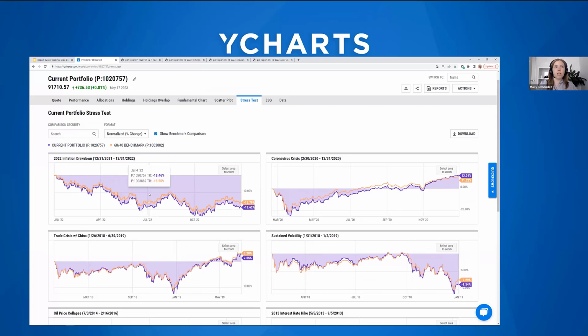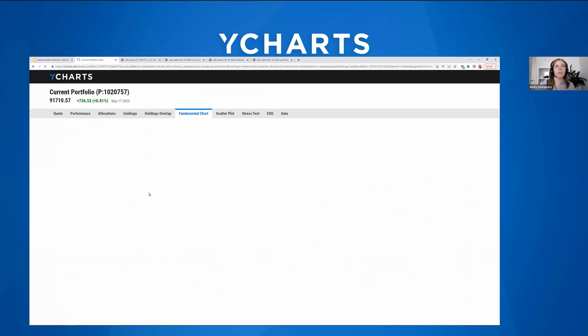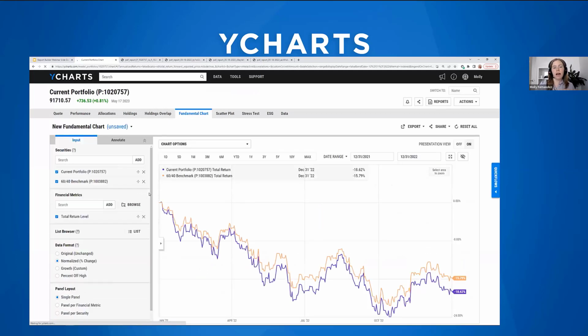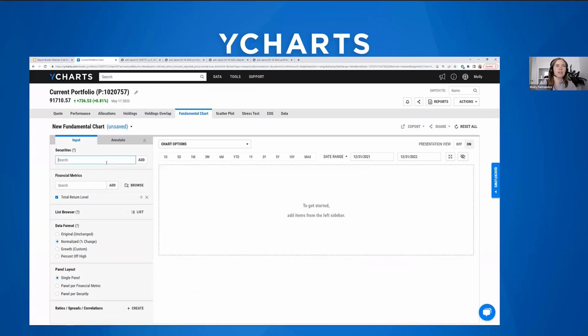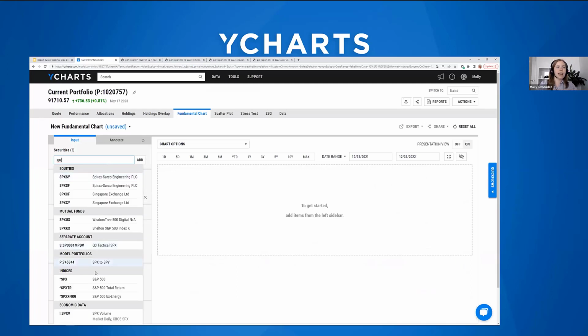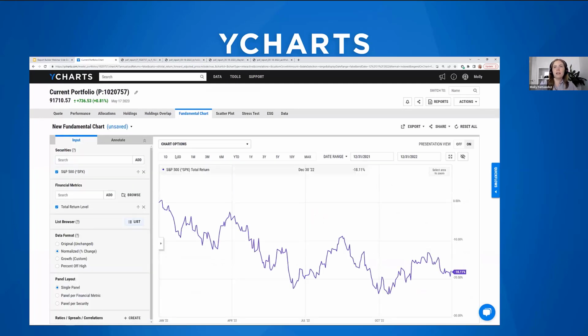Like all charts within YCharts, we make it really easy to access these just by clicking on the chart itself. That will then pre-build the chart that we're looking at within our more robust fundamental charting tool. In an instance like this, all that I did earlier was take out the securities that were in there previously. I added in the S&P 500. I then saved this chart so that it would be in my default saved chart library that I could then bring into reports and add report securities onto it as needed. So that's the workflow within there, but you are always able to access that stress test tab.